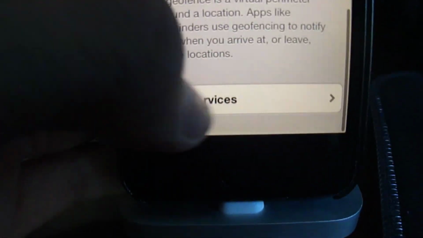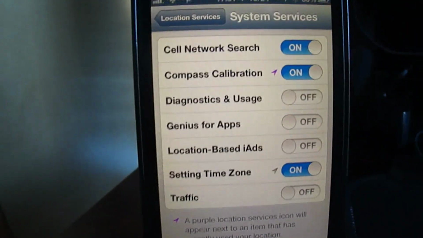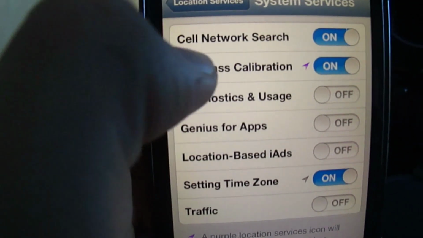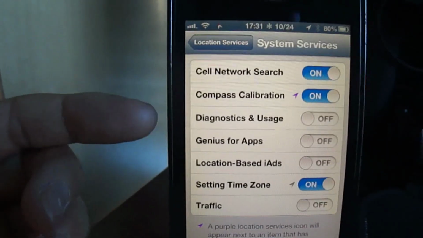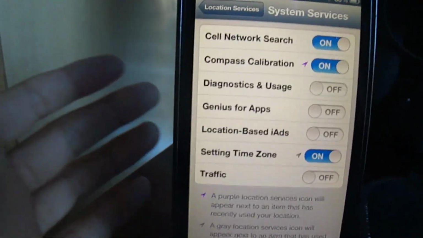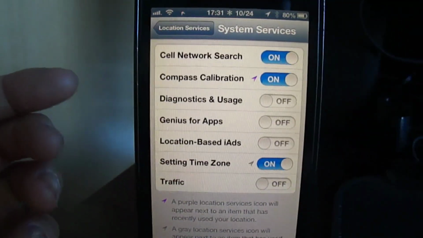about your screen dim. Now you want to go to your system services and make sure to turn on cell network search, compass calibration, and setting time zone. Other than that, you want to turn off everything else. I found this actually really helps my battery life, and especially on the iPod Touch 4. It just helps out greatly.